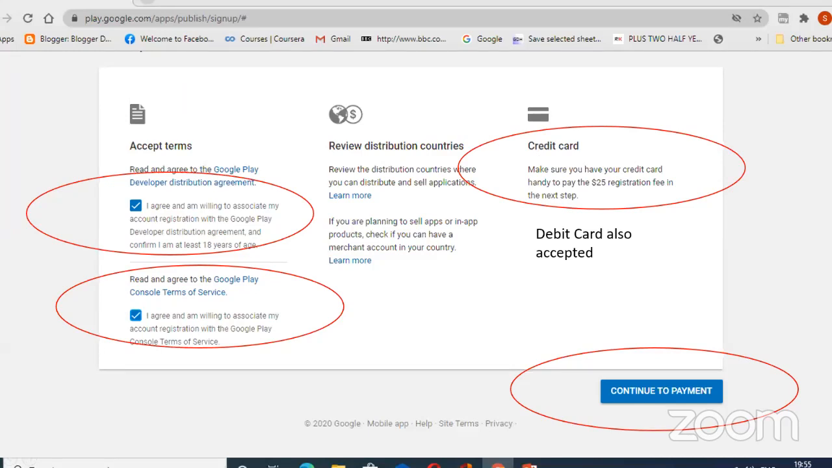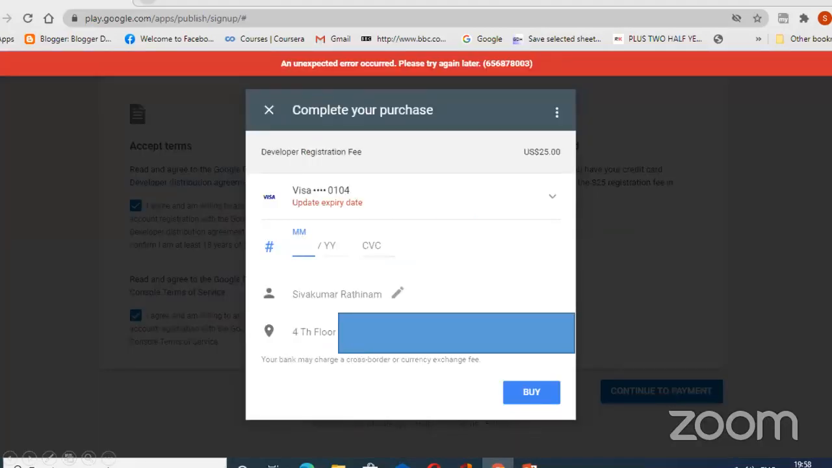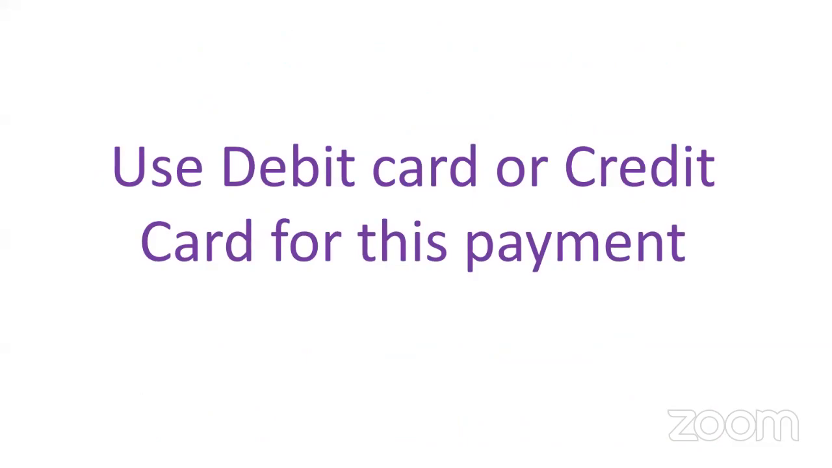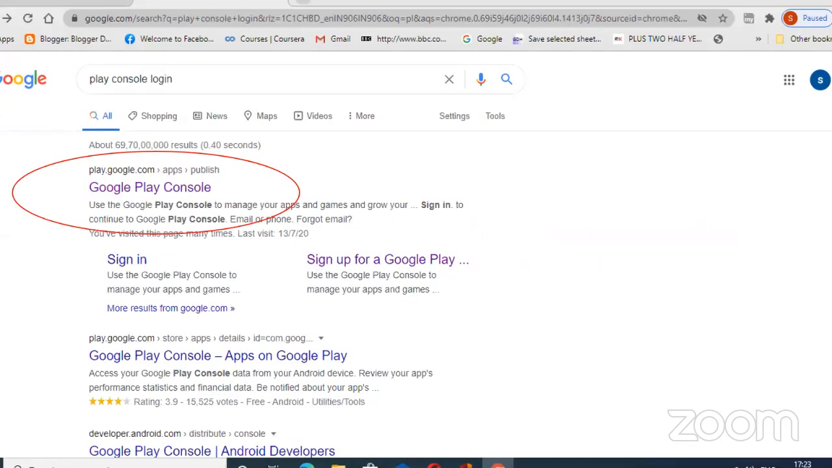So we can upload n number of applications into the Google Play Store. I'm going to continue the payment. Here we can pay the payment. It is approximately 1,800 rupees, that is $25. We can pay through debit card or credit card. After finishing that process, we come once again to this Google Play console.